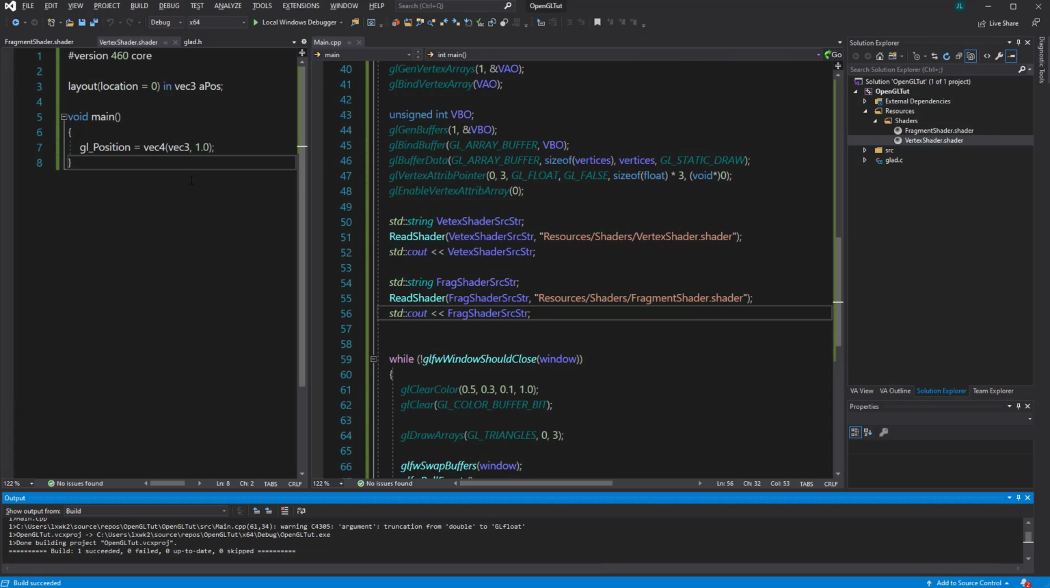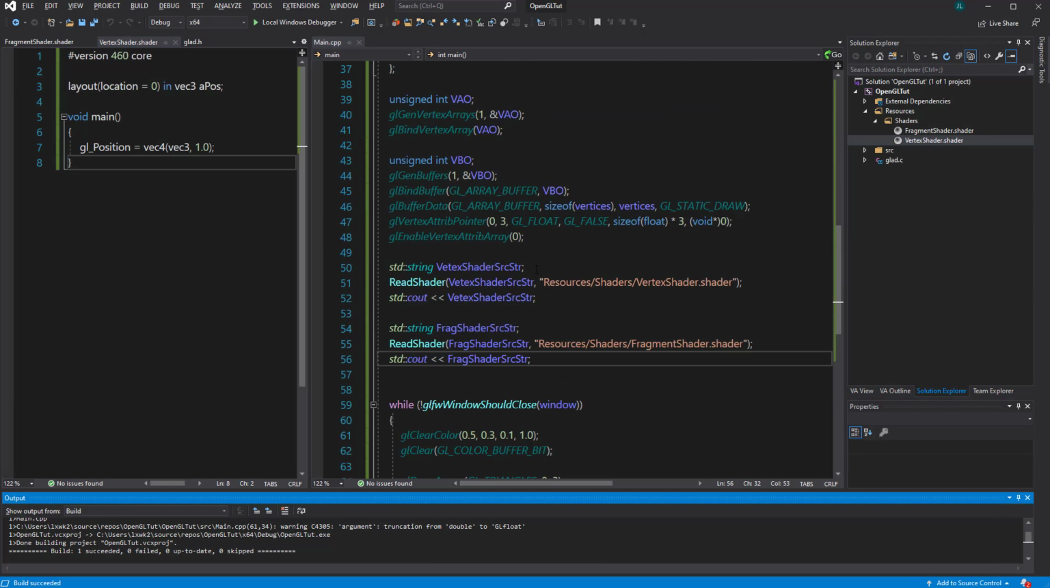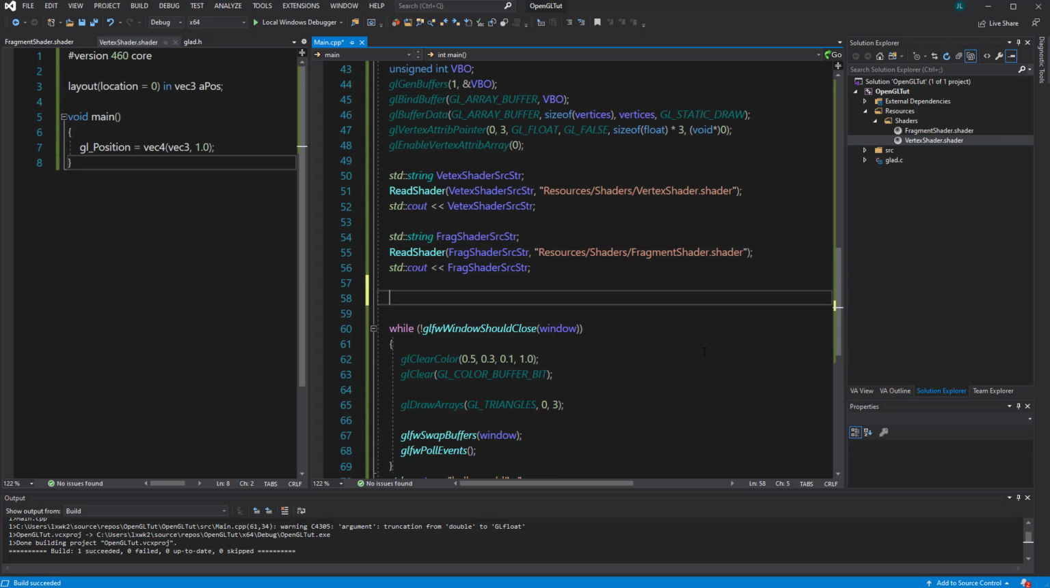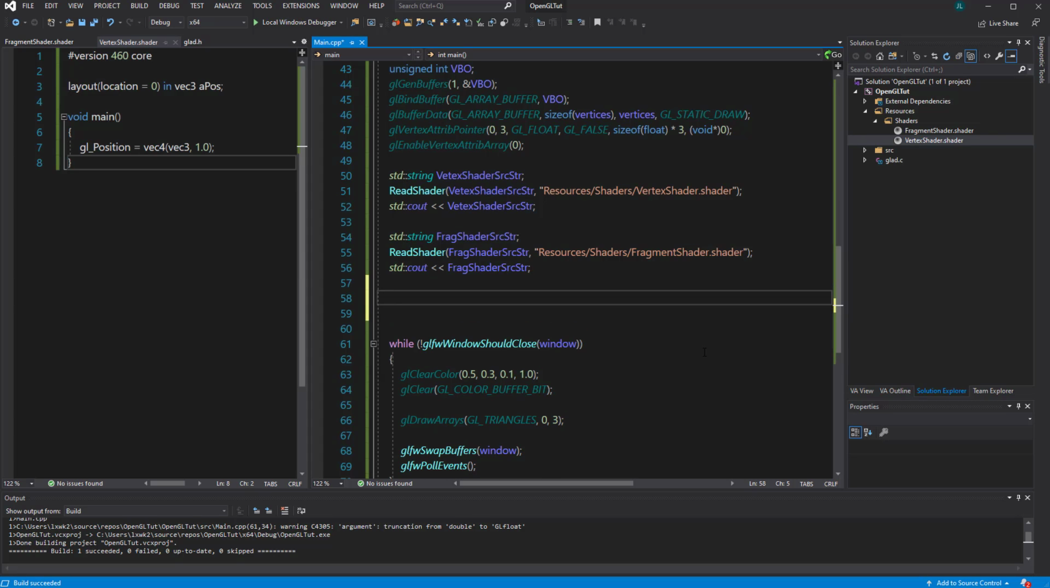That's nice. Now we have the shaders written down, we have them printed out, and I guess we can start to use them. So we need to create actual shaders, so that's also handled by using integers. So vertex shader equals glCreateShader, and the type is going to be vertex shader, of course.